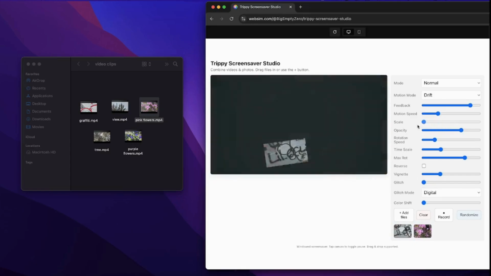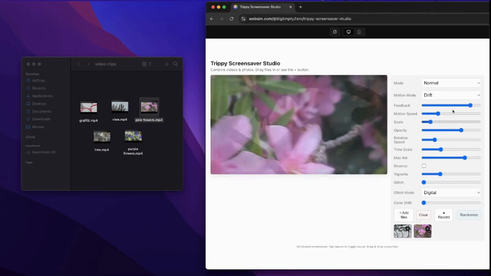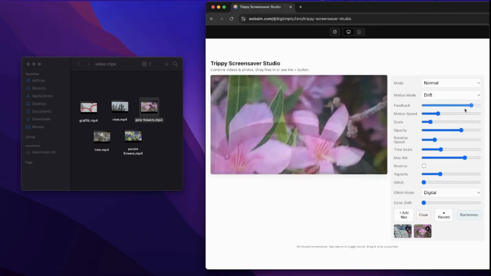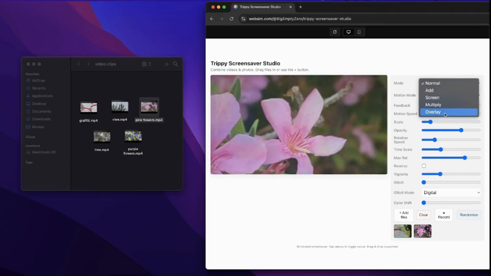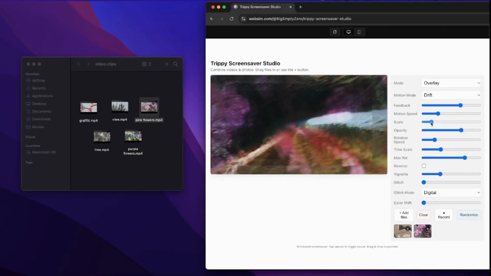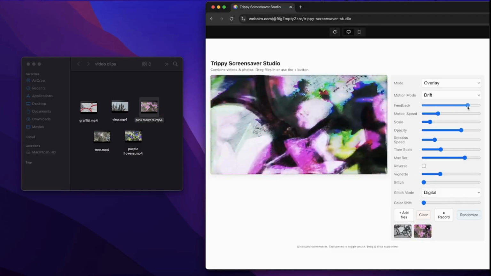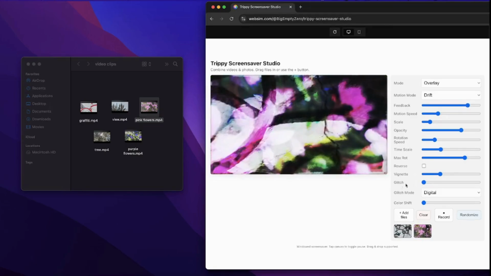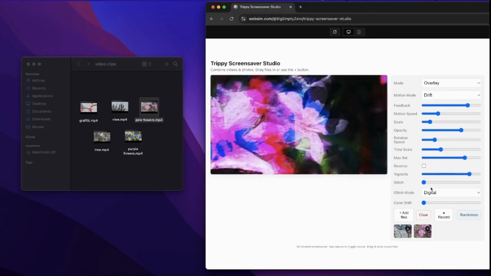The scale messes with the size of the videos, as you can see. I like to mess with the scale and the feedback together, especially if I go to overlay mode. Right away you can see you get some really crazy sweet spots of just interesting stuff going on, you know. Turn up the vignette a little bit.